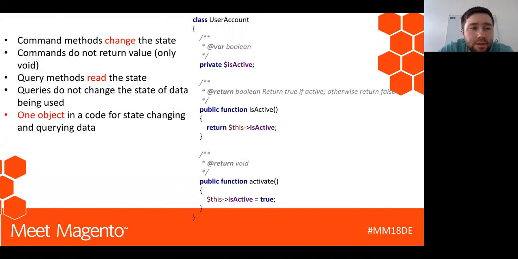So here on the slide, you can see the main characteristic of the CQRS principle. What is also very important here is that all of these methods are still located in the scope of one object. So all the differentiation here is made on the level of the method, but not on the level of the object.